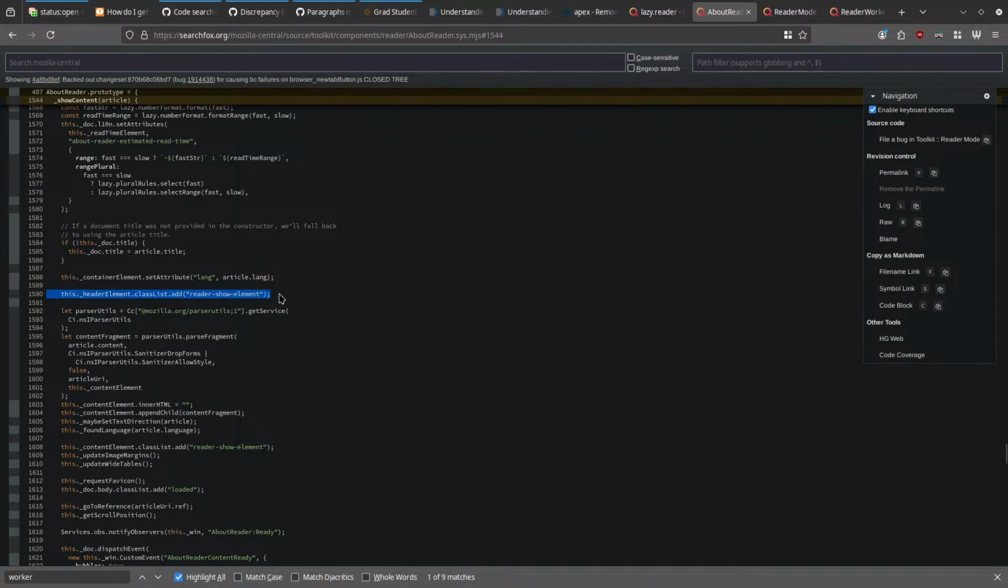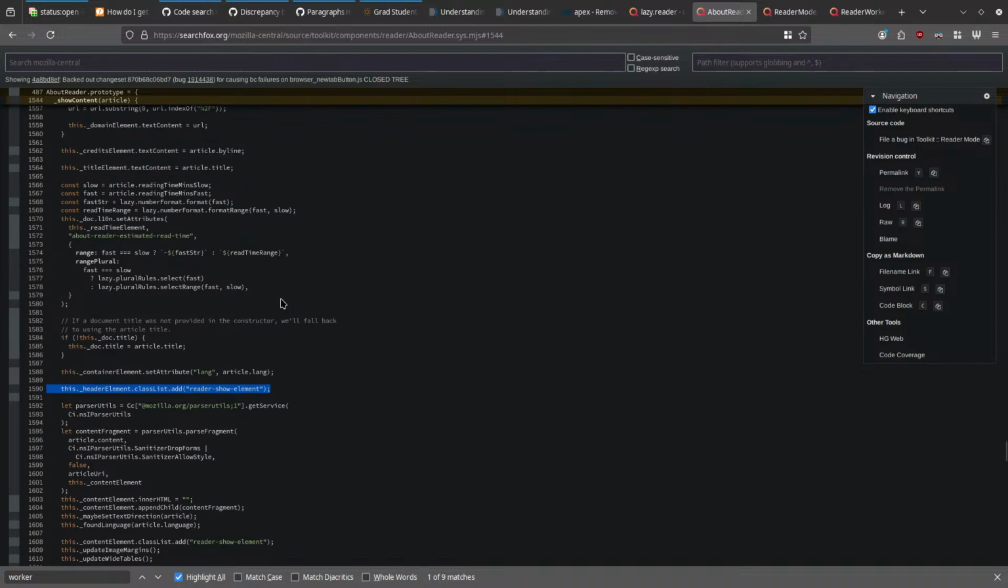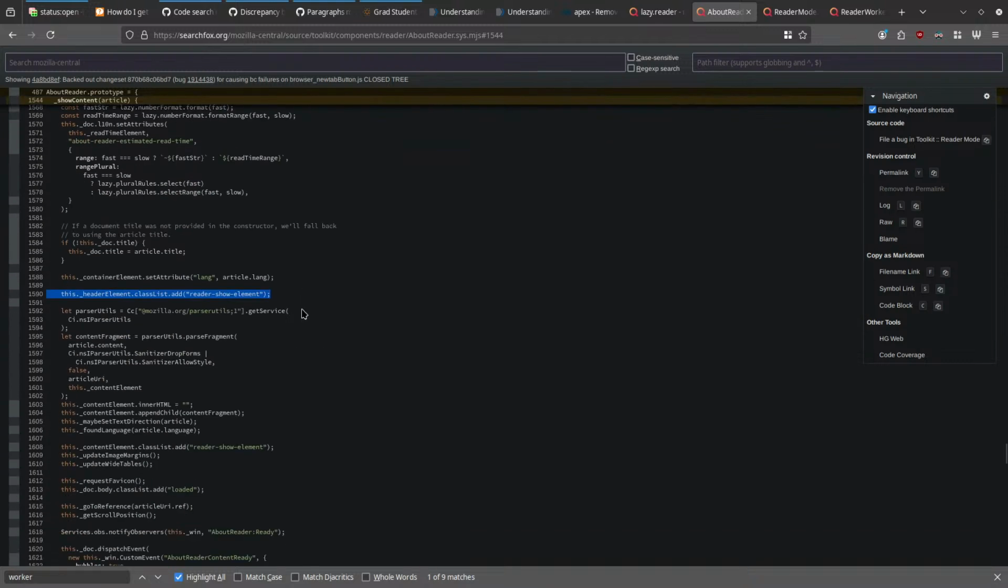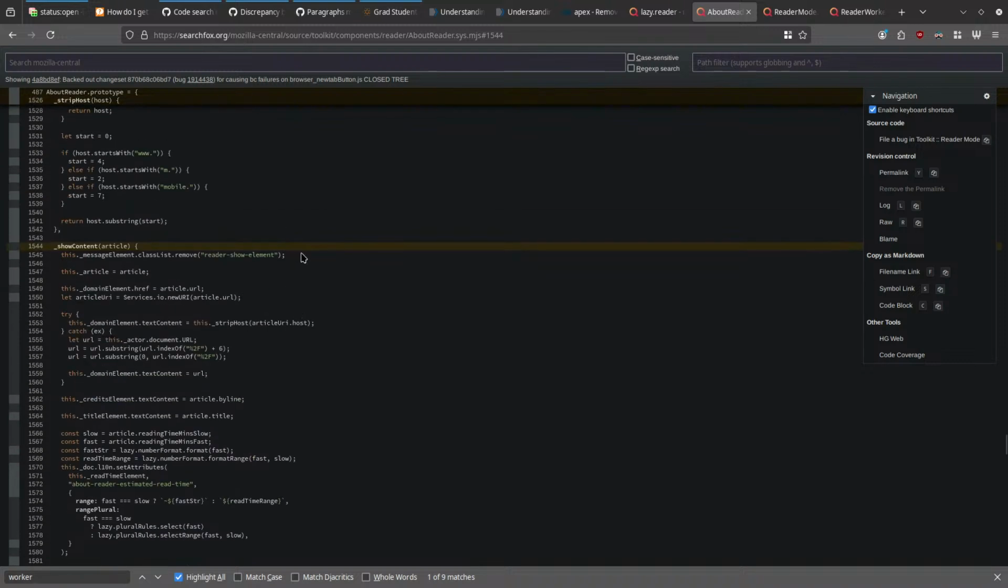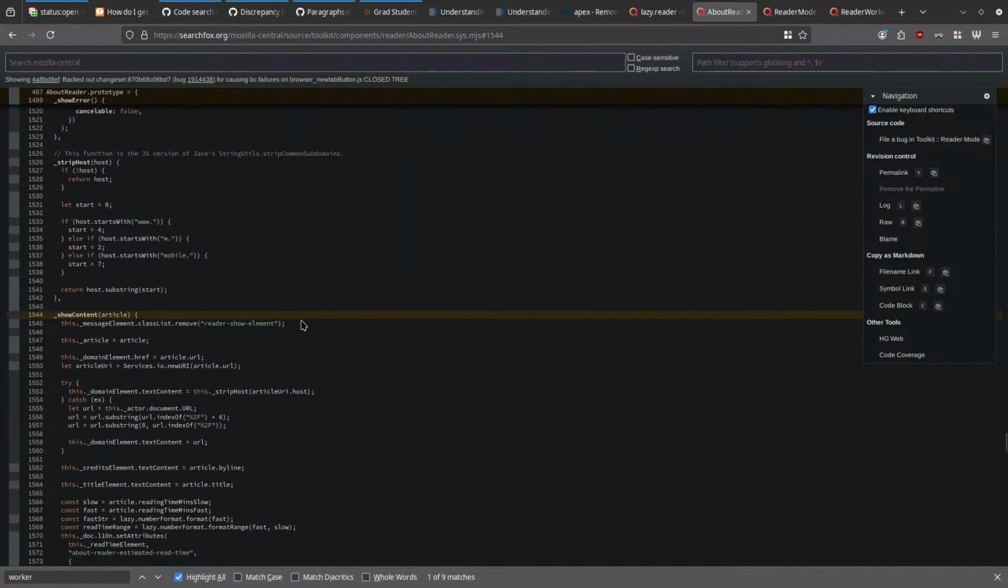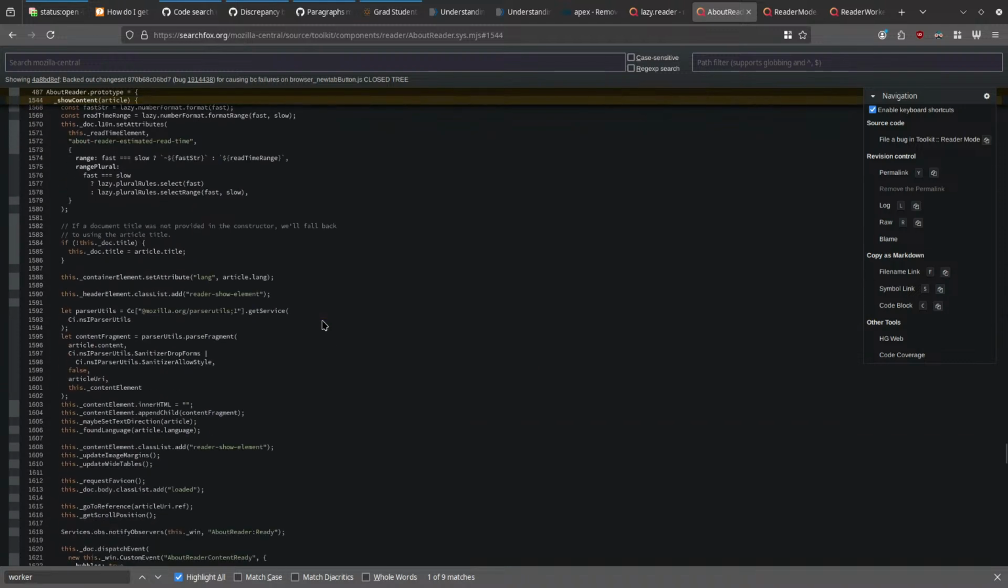I guess we're setting it in header element. Reader show element. This seems to be some class list we're using as an indicator of something. I'm not sure quite what. Maybe this reader show element is just whether to show this in the reader view. And this is saying like there might be a message, like a pop-up message, and we're clearing it here. And maybe this is saying, let's show the headers or something.